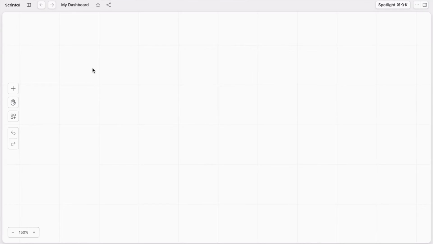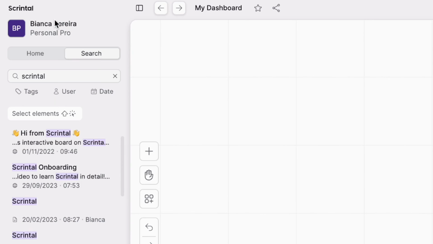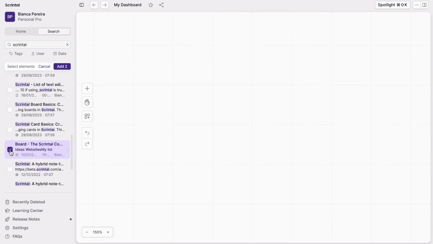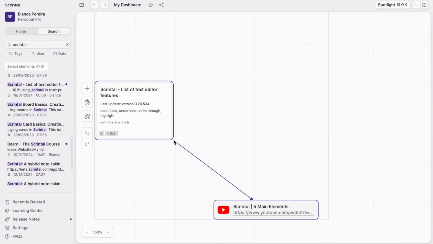So you can always bring the elements back into your board by opening the left sidebar, searching for a card, a board, or a web link, and bring them all back into your canvas. Then with everything in the canvas, you can then start organizing your information visually to make sense of all of it.